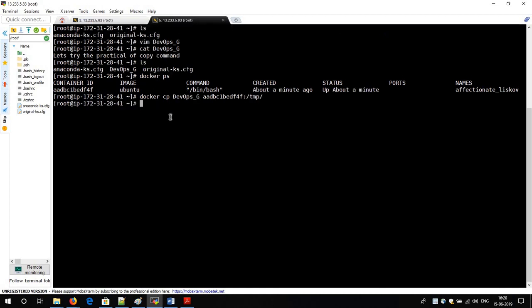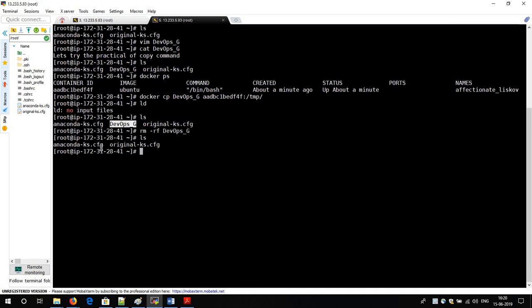Now we have seen how we can copy a file from our host operating system to the container. Now what I will do is remove this file. I am just removing this file, and now you can't see this file anymore. Now I will do the reverse option, which means I will copy the file from the container to the host operating system. So how will I do that?